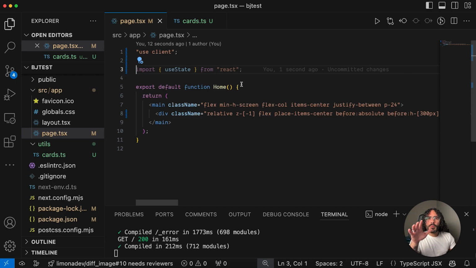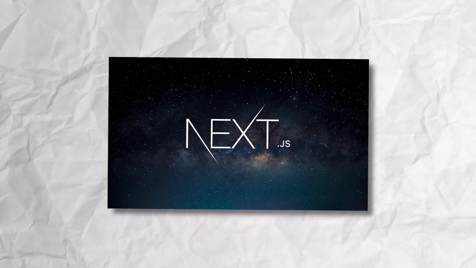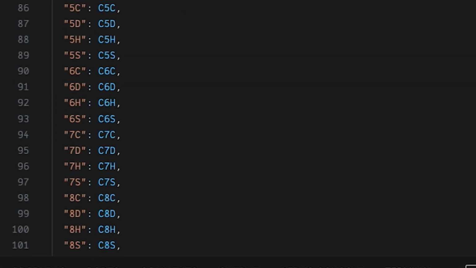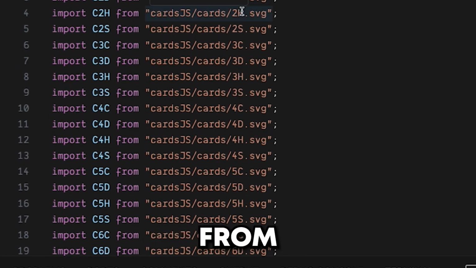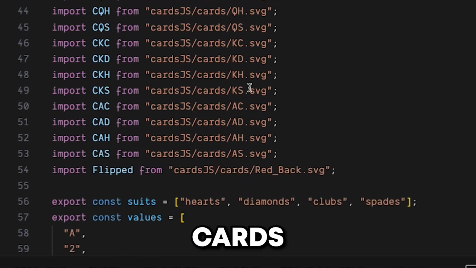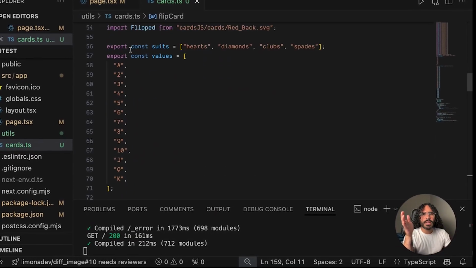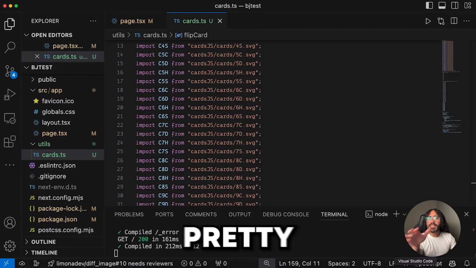Okay, so for this, I'm going to use Next.js just because it's simple and that's what I like using. The only thing that I am really using that I'm not going to be building is this over here. This is part of a package that has a lot of images from different cards, just like the playing cards, but that's about it. I went ahead and imported all of the cards and put the different suits so that we have the decks that we need to build. So that's pretty much what we have.